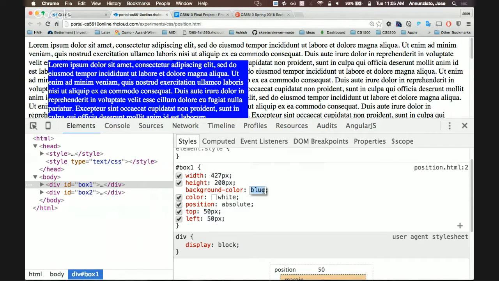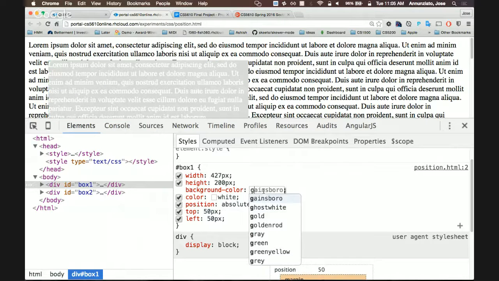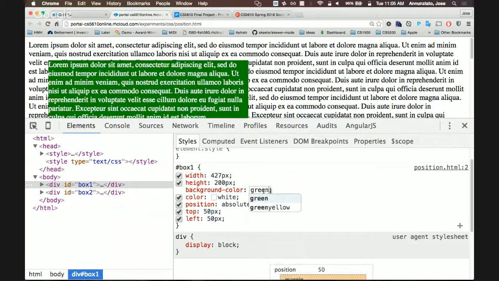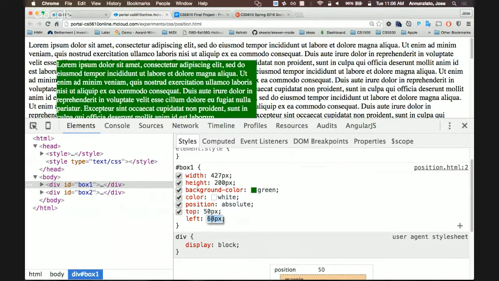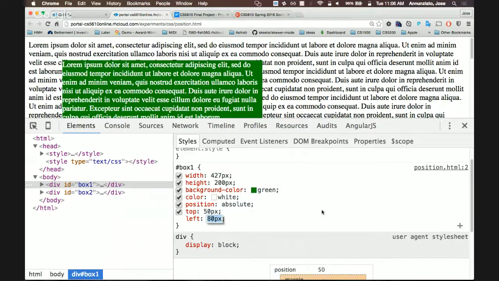They can change the color, green, yellow, the color white, and position top. You can change the left, its actual position, and play around with it and see if you like it.